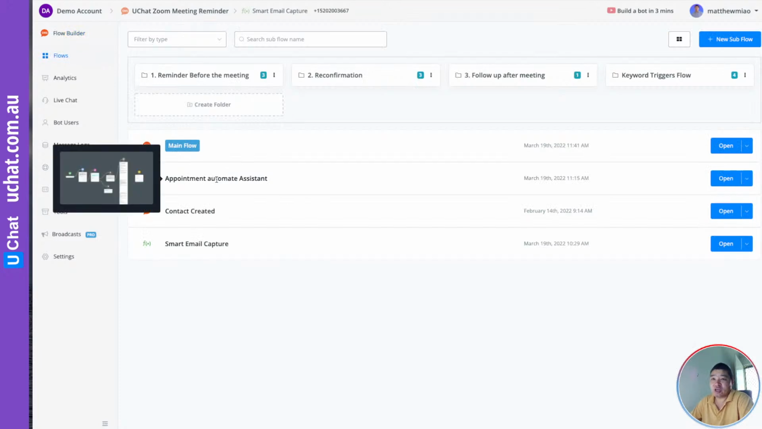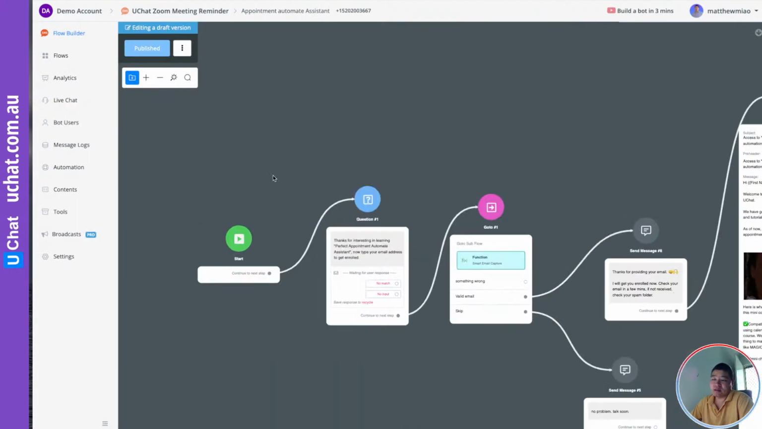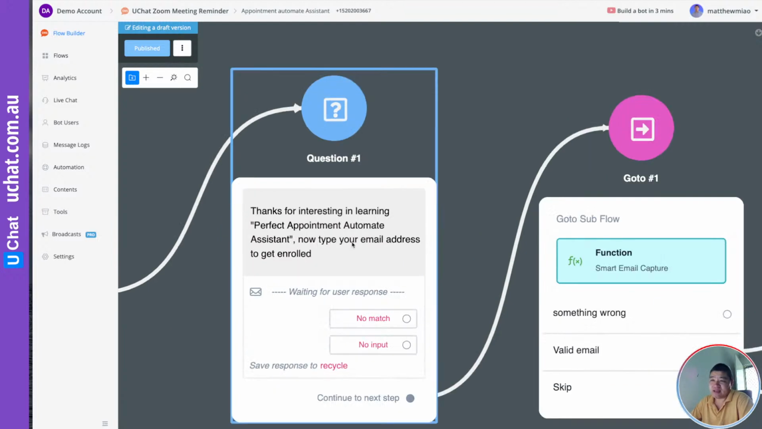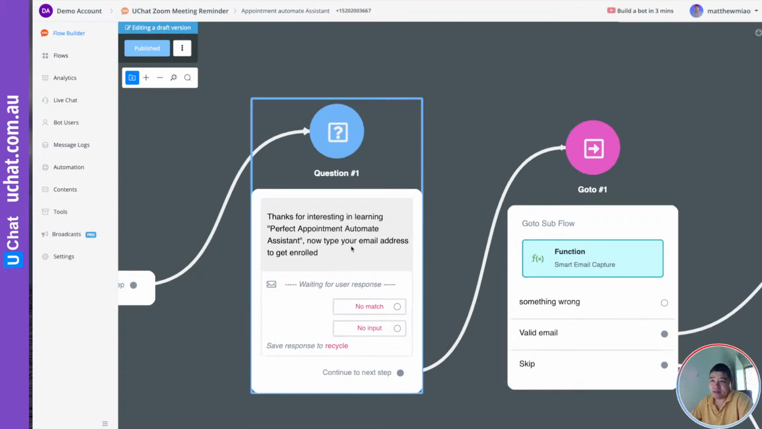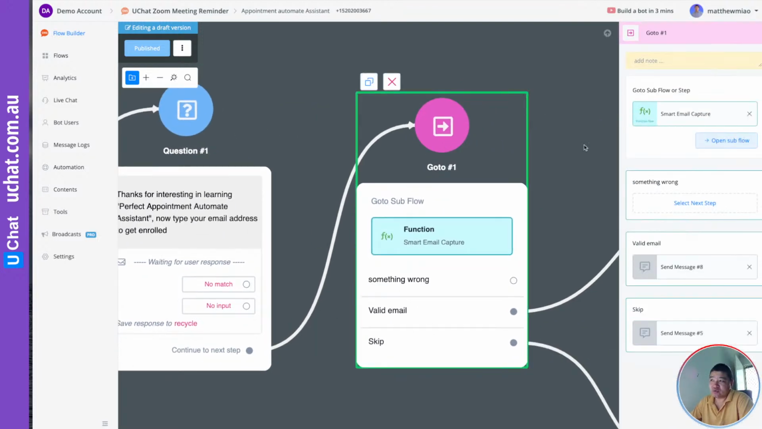This is the keyword-triggered flow. When I open this, you can see first, when they type that keyword, I send this message directly. I'm expecting them to type their email address below: "Thank you for your interest. Now type your email address below to get enrolled." After that, I use a go to, and in that go to, I select the function flow I just created.